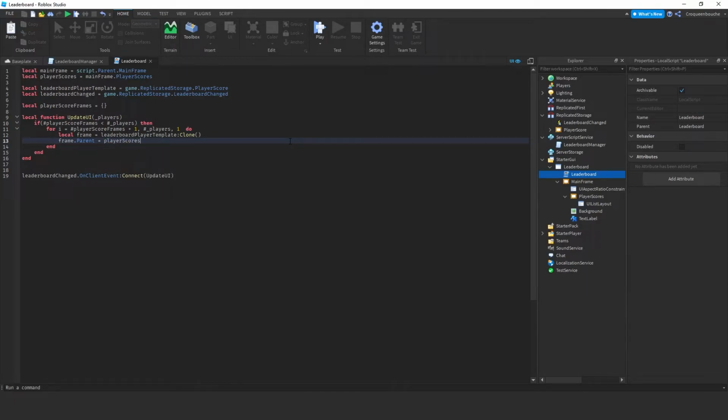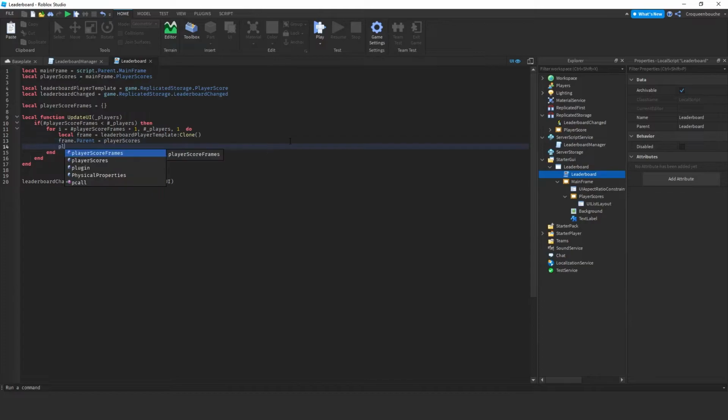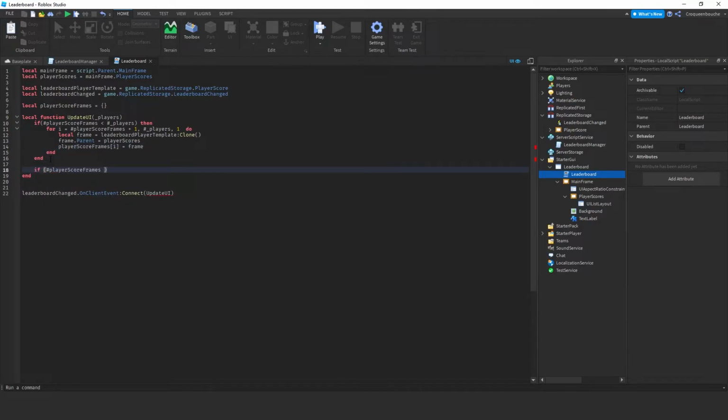I also need to keep track of the player score frames. So player score frames i will be frame as well, and we will store that information inside the player score frames table. On the other hand, if a player quits the game, we will have more frames than the number of players. If this is the case, we can write: if number of player score frames is greater than number of underscore players, then we'll destroy some.